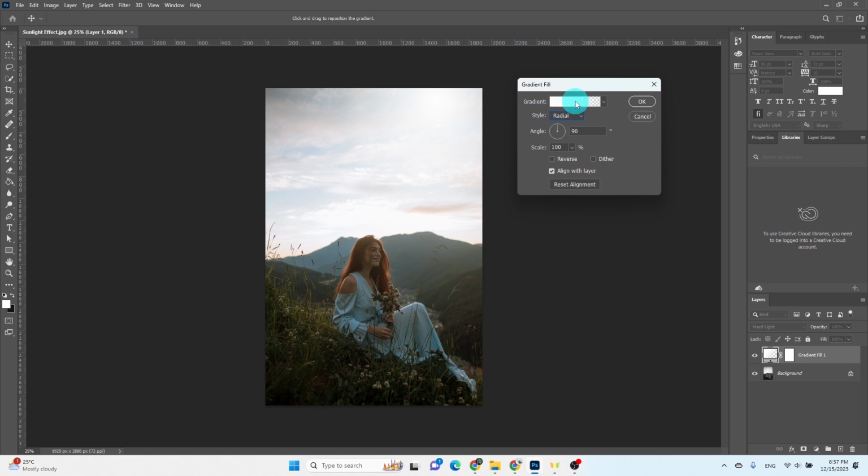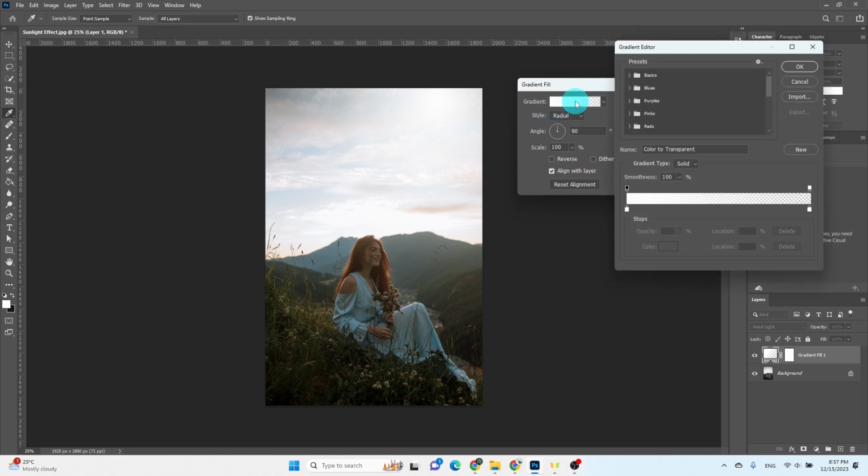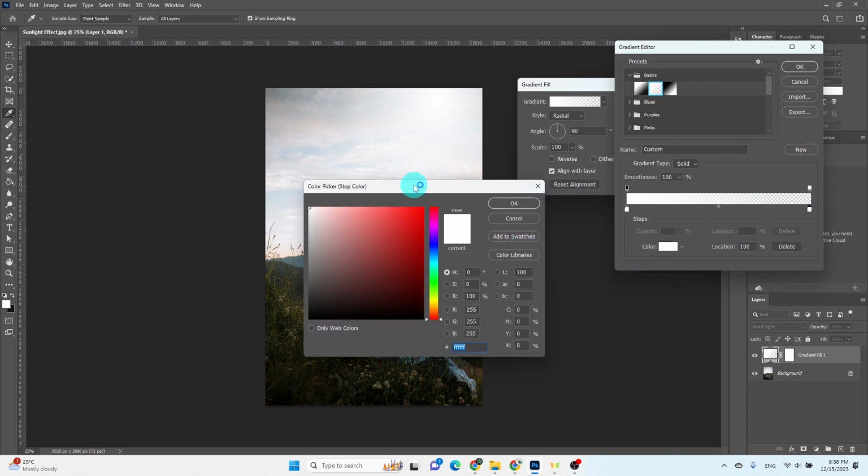Then, click on the Gradient option and choose Foreground to Transparent from the basic preset in the Gradient Editor box. Double-click on the right side color stop icon and change the color to red.